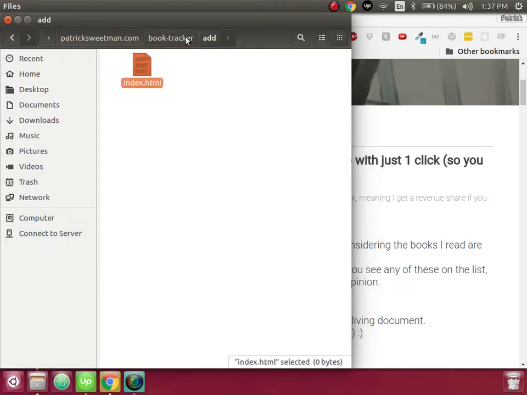index.html. So in the book tracker folder, this index.html is going to actually display all of the results from Firebase, and inside of add, this index.html is going to be my add page where I'll be able to add new books to my Firebase backend. So let's get going with editing this.